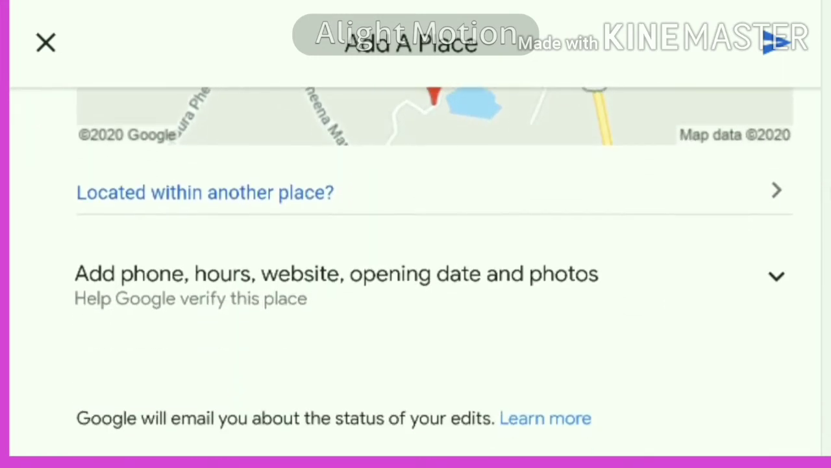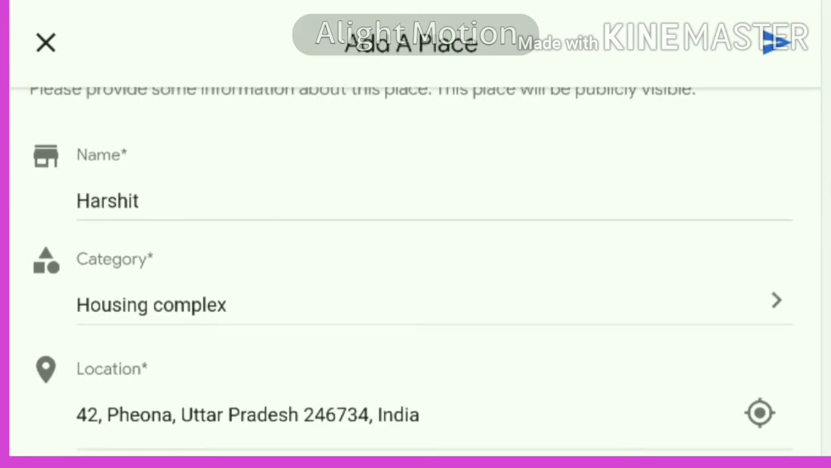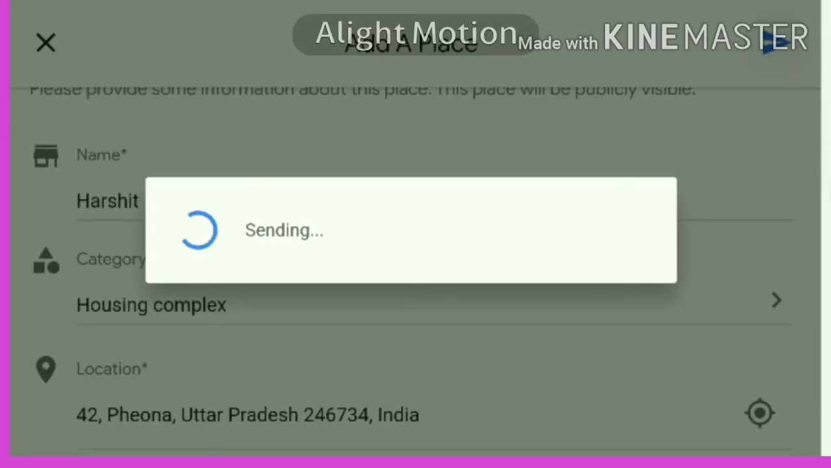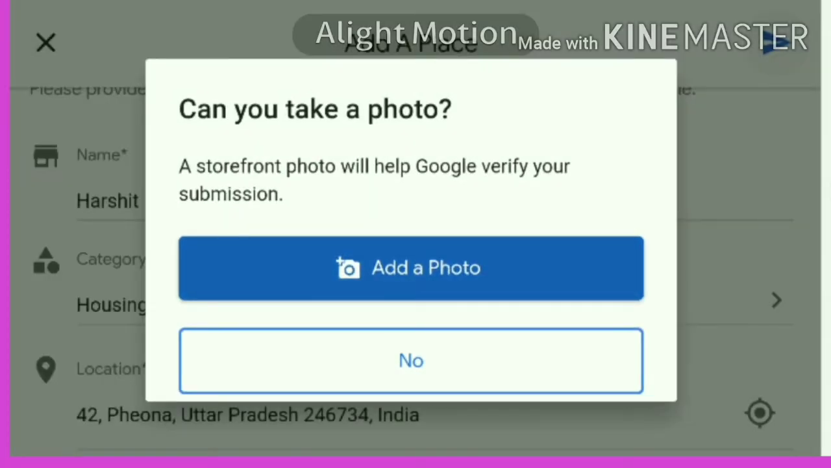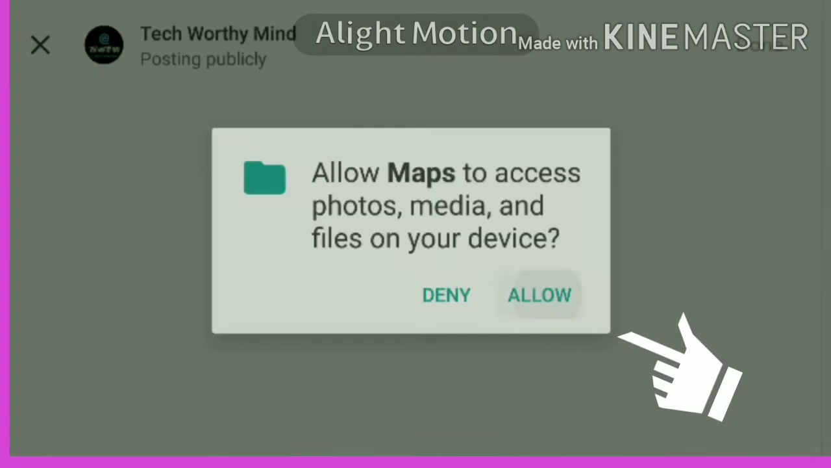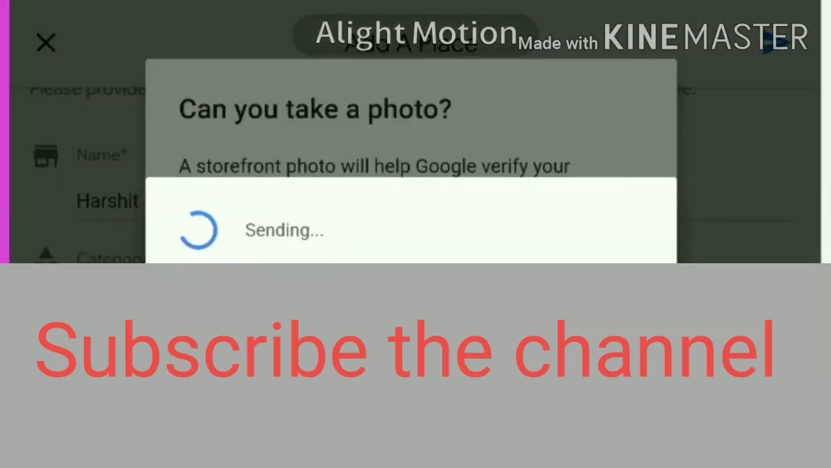And at last, if you click the submit button, then you add a photo on Google Maps for verification purposes. So please add a photo by clicking the allow option and choose a photo. There are so many photos that appear, you choose one of them and submit.